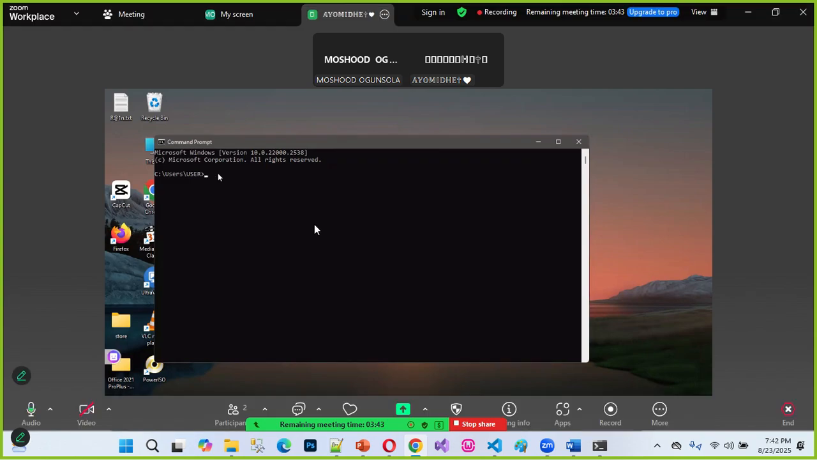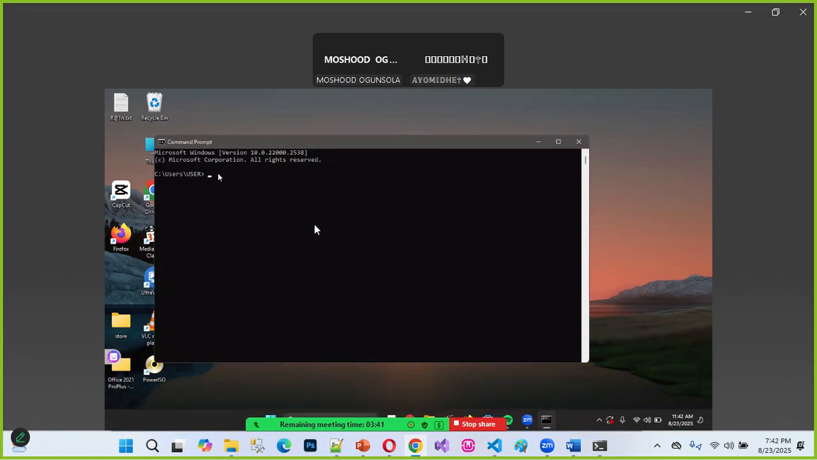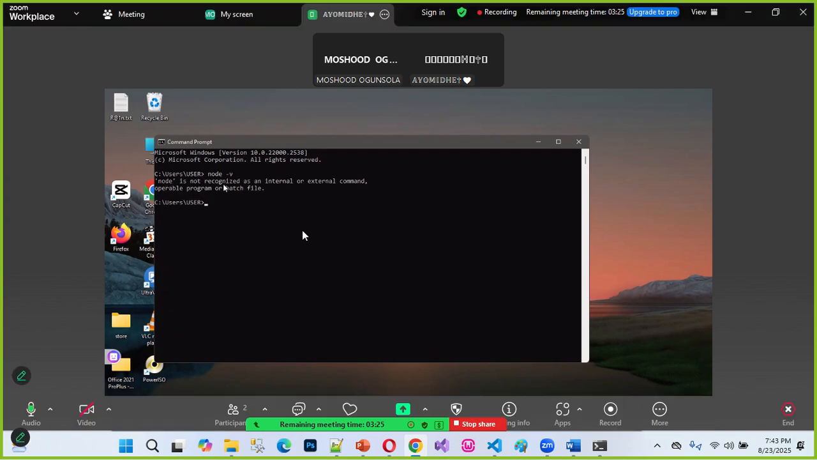Now type node -v. That is to confirm whether you have Node.js installed or not. Yes, node, space. Give a space first. -v. Good. Don't give a space again. Very good. Now press the enter key. That means you don't have Node installed on your system. Do you get it now?